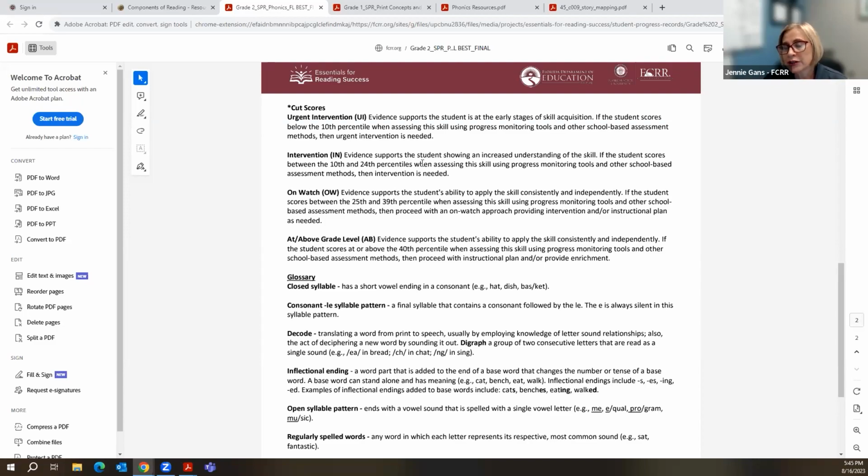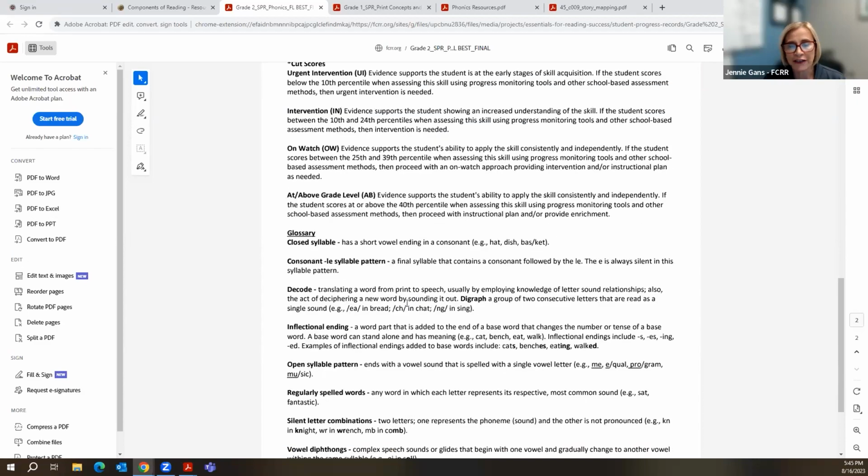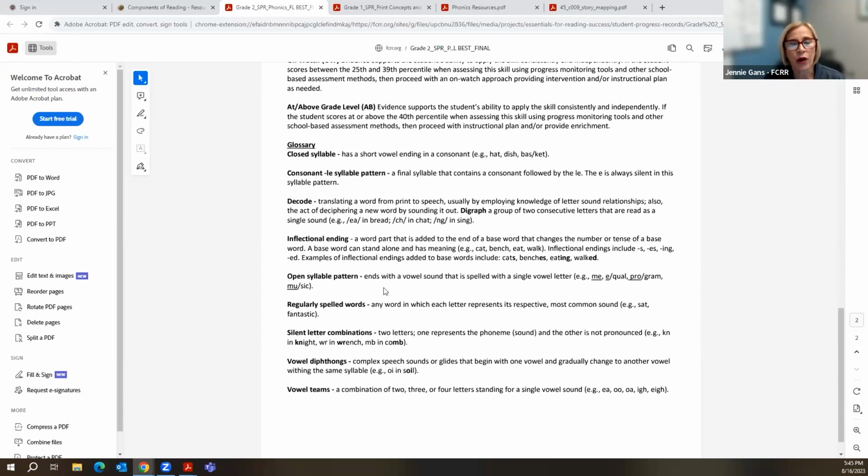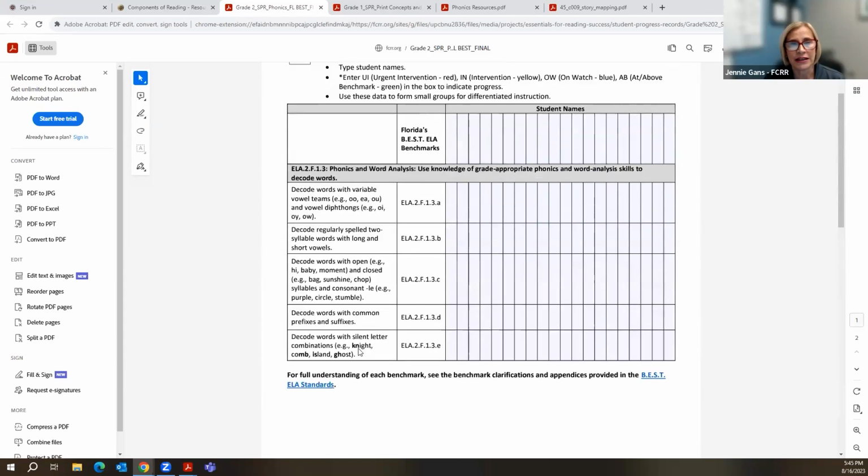You're welcome to follow the template and do it as you so wish, but this is aligned to the Florida standard. So that's why you see the percentiles the way they are and the FAST scores. We even have a glossary here of what the commonly found terms are in this standard. And it is here at the top.